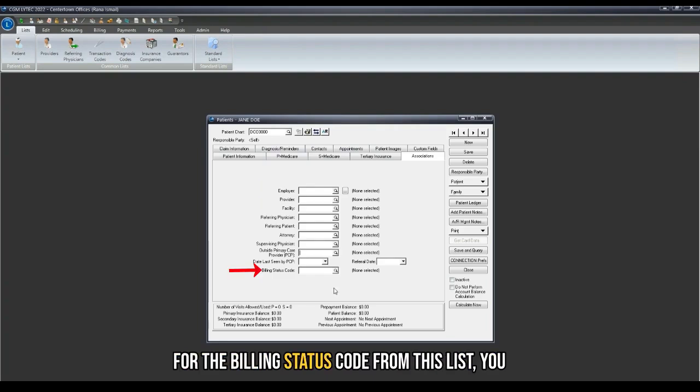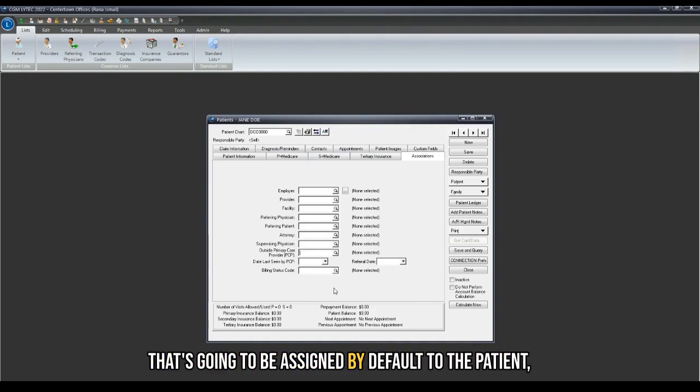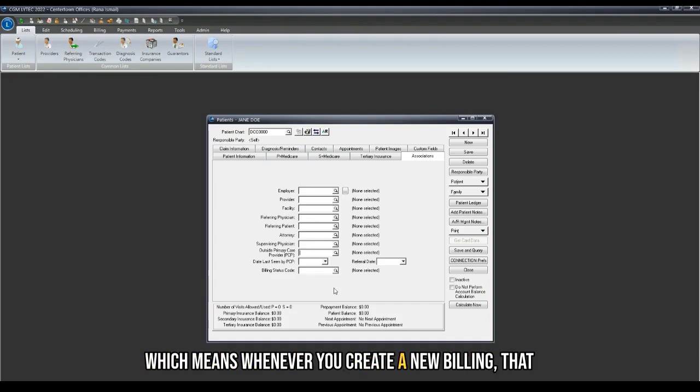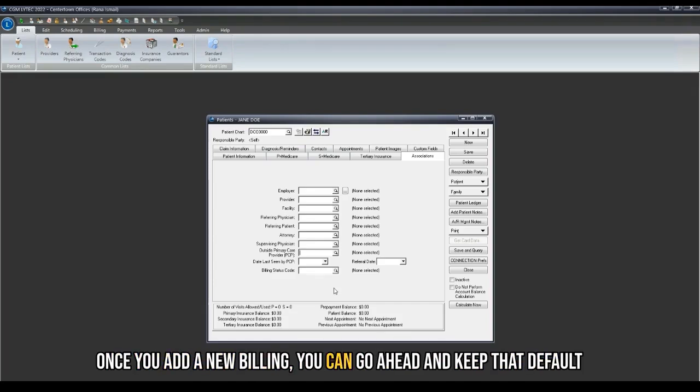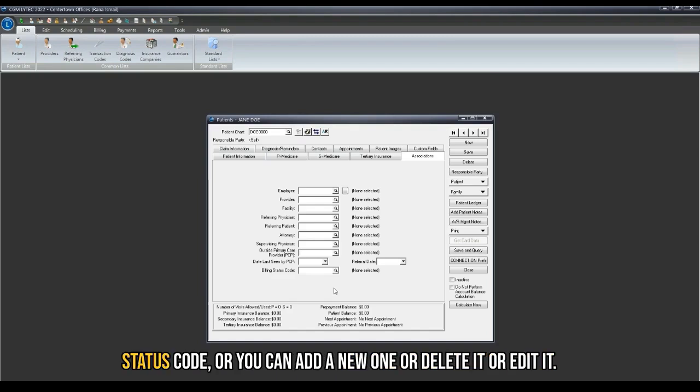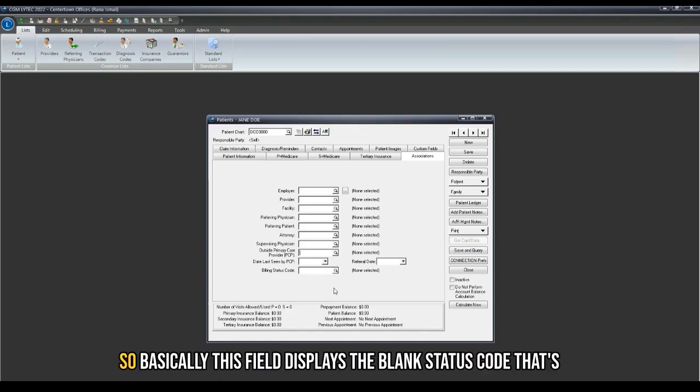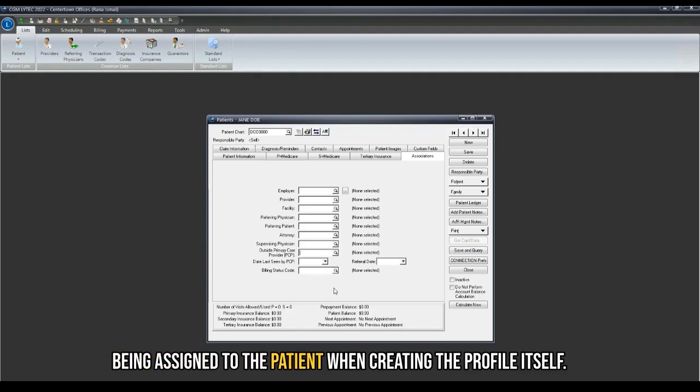For the billing status code, from this list, you can go ahead and select the billing status code that's going to be assigned by default to the patient, which means whenever you create a new billing, that billing status code is going to reflect on that same claim. Once you add a new billing, you can go ahead and keep that default status code, or you can add a new one or delete it or edit it. So basically, this field displays the billing status code that's being assigned to the patient when creating the profile itself.